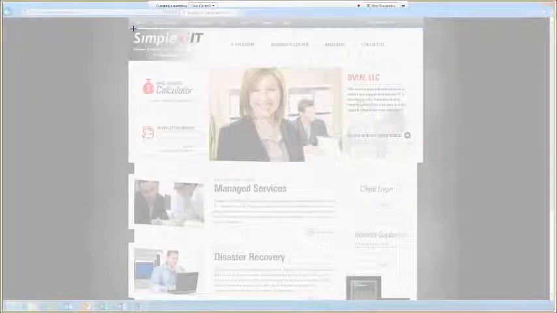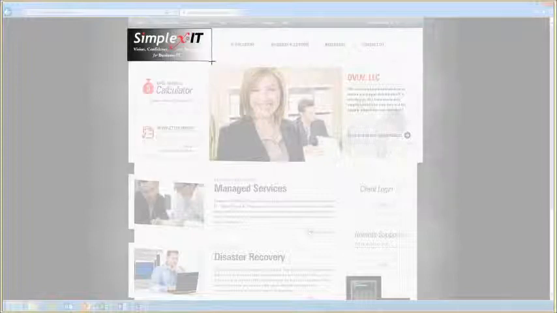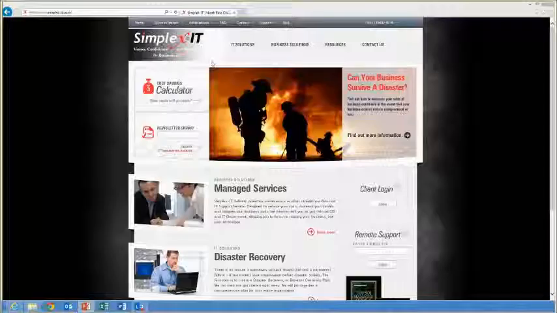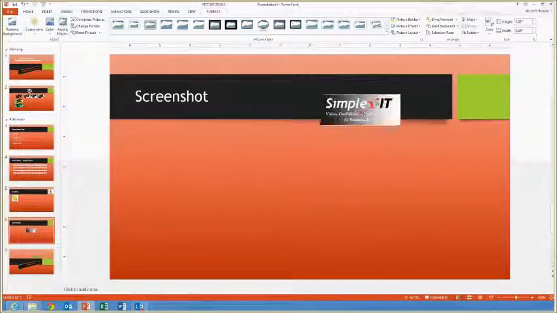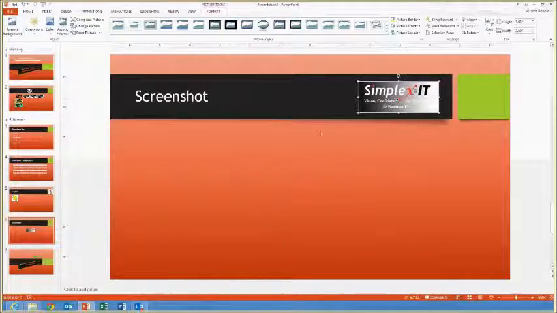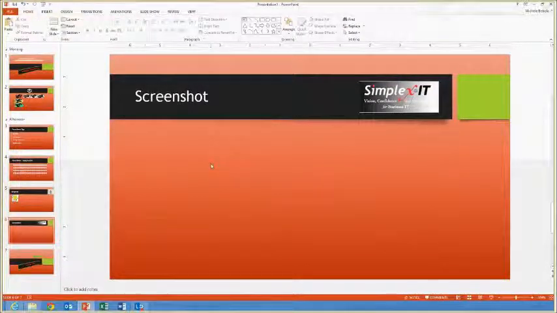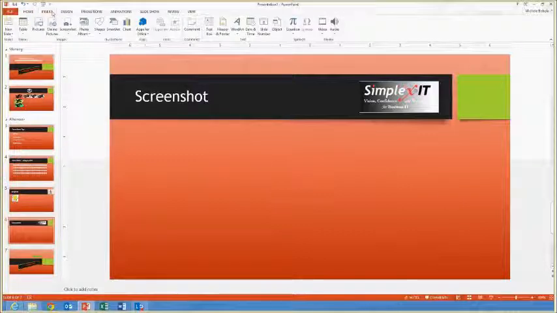What I'm going to do then is, with my little mouse here, drag over the part of the screenshot that I want. I'm going to let go and it's going to put it right in my slide. Then what I can do with it is size it, move it, and put it anywhere I want on my presentation. So that is the screenshot feature.